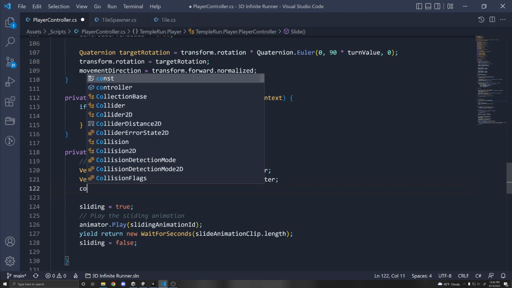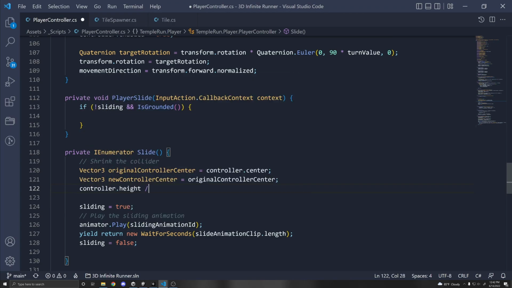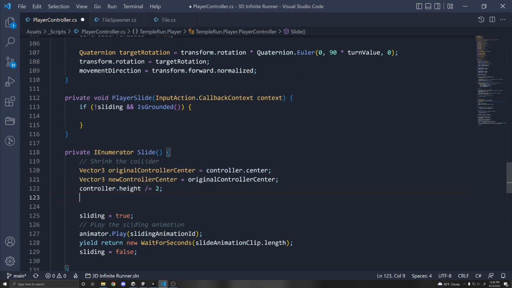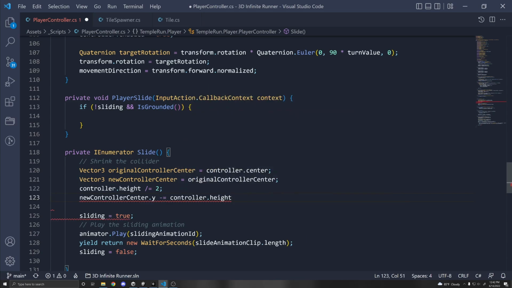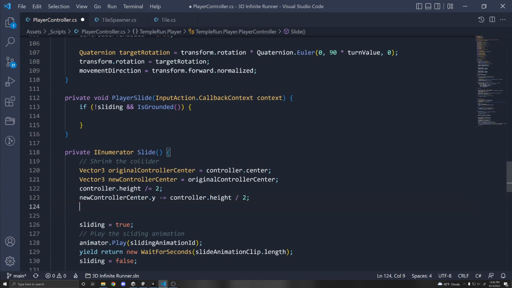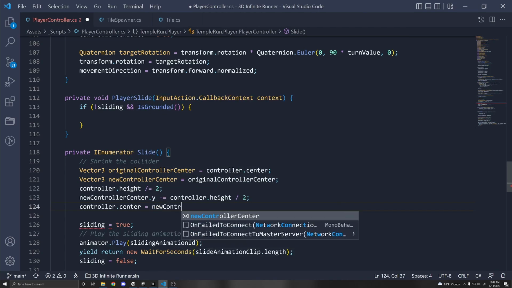So we can do controller.height divided equals by 2. Now we can change the center. So newControllerCenter.y minus equals the new controller height, controller.height, which is half of it, divided by 2. Because remember, we want it to be in the middle of the height. And now we can set the controller.center equal to the newControllerCenter.